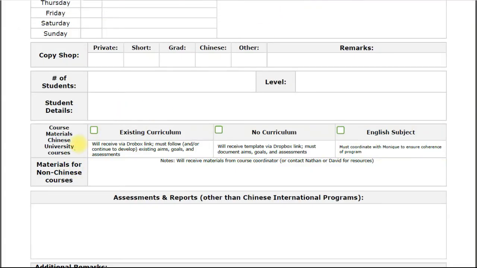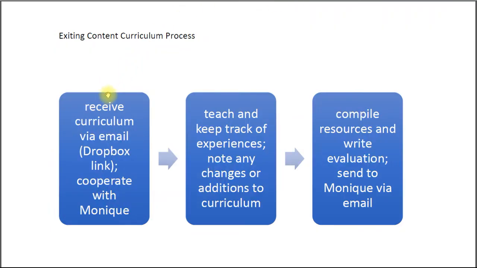So again, if this box is ticked for the existing curriculum, here's the procedure. First, you'll receive the curriculum via email as a Dropbox link. And please cooperate with Monique. Again, she will inform you about any meetings for this course. And then after that, you teach and keep track of the experiences and note any changes or additions that you make to the curriculum. And then after finishing the course, please compile the resources, write the course evaluation, and send everything again to Monique via email.